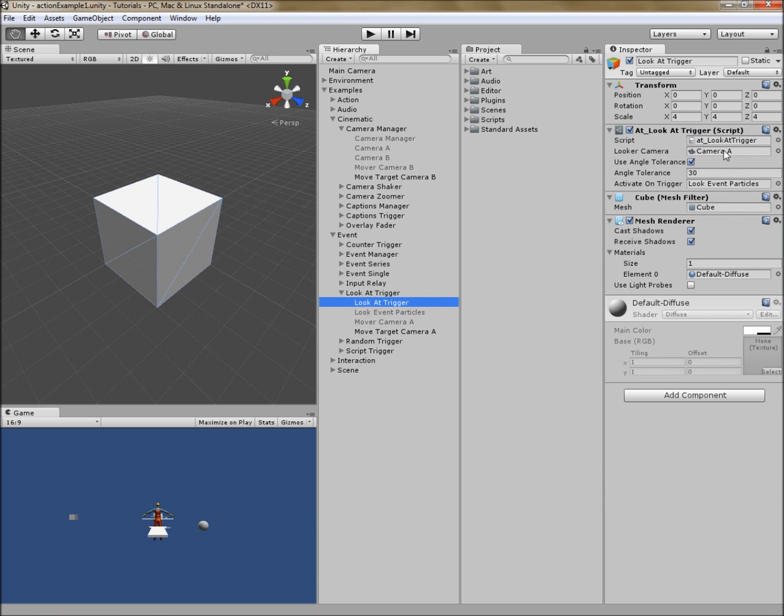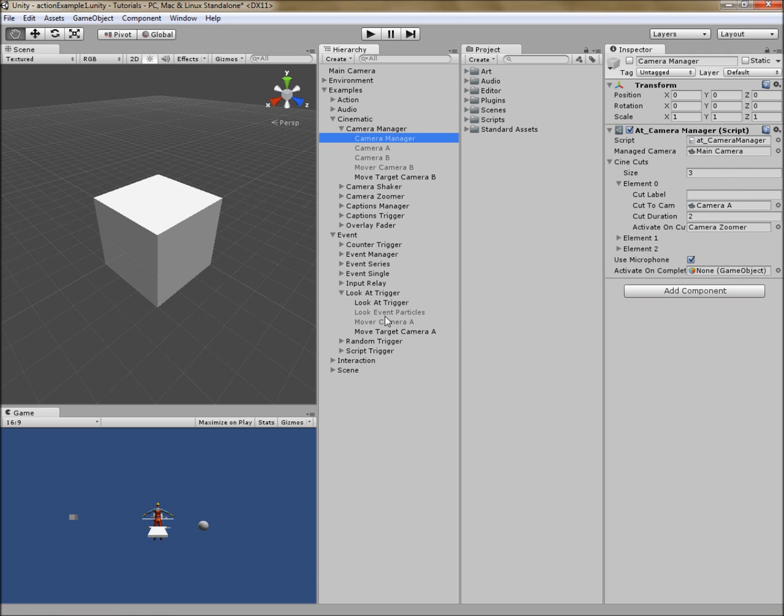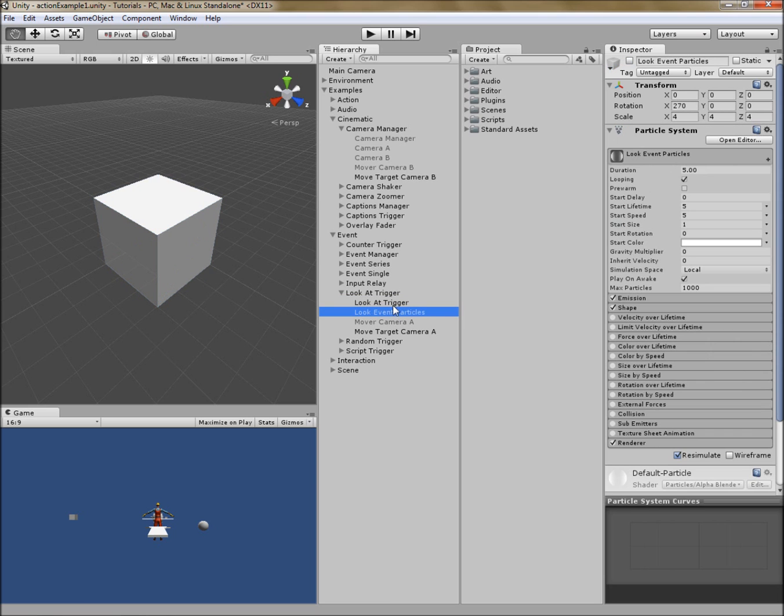Again, we're going to use camera A from an earlier example in order to do this. And what I've done is set up a mover for camera A to pan over slowly and eventually reach our angle tolerance and look more directly at our cube. To get this to work, I'm going to go ahead and put our mover reference on activate on cut. So it's going to cut to camera A and immediately fire our mover to pan over and look at our cube. And once it's within that angle tolerance, it will fire some particles.